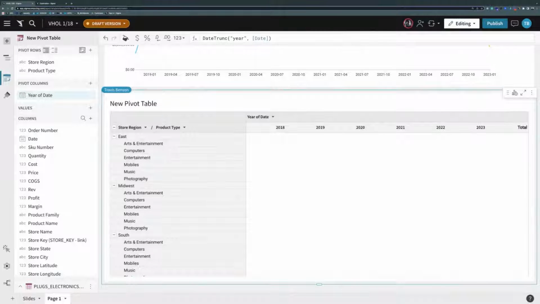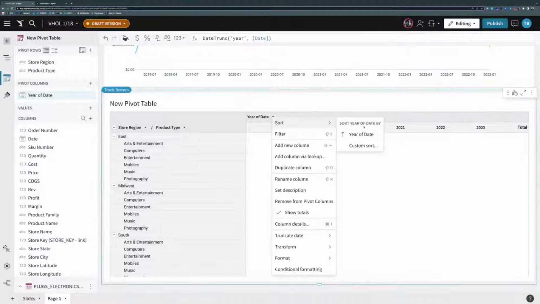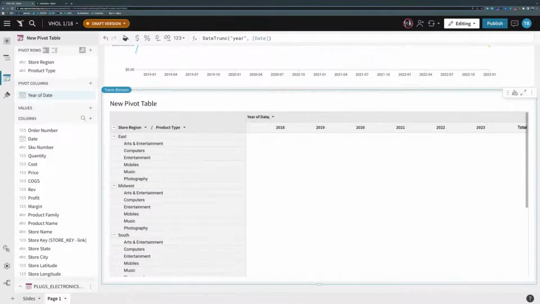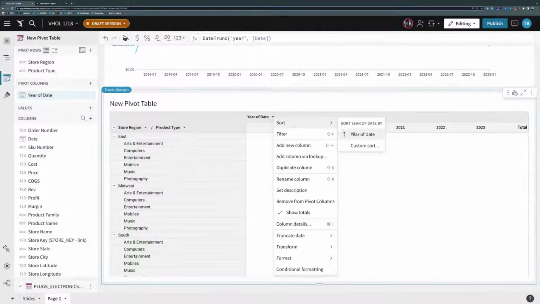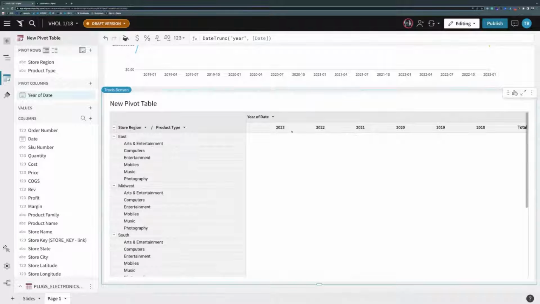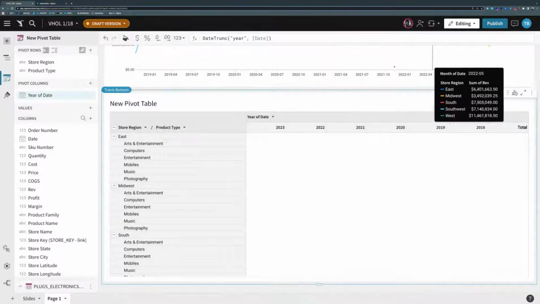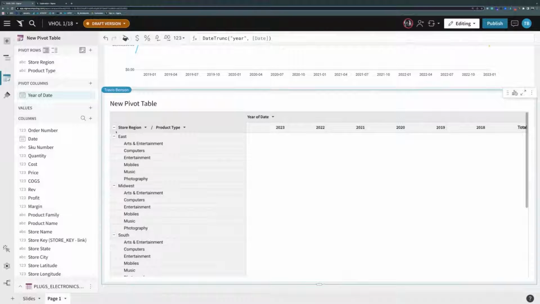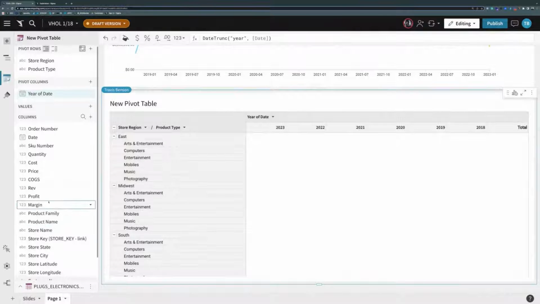And now we need to start putting in some values. The first thing that we might want to do is sort the year of date descending. So if you click on year of date up here with this drop down, we can sort this and change the order to have 2023 as the first year, the most recent year. And we can start adding our values. So we'll add in our profit and our profit margin. I'll just start dragging these. So we'll grab in profit.